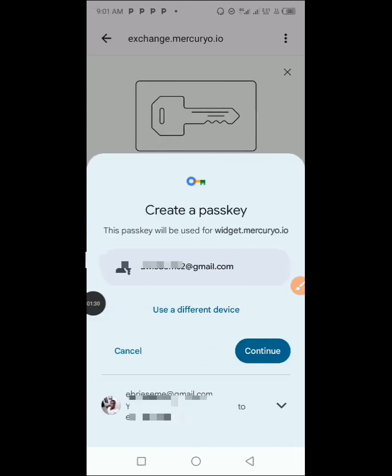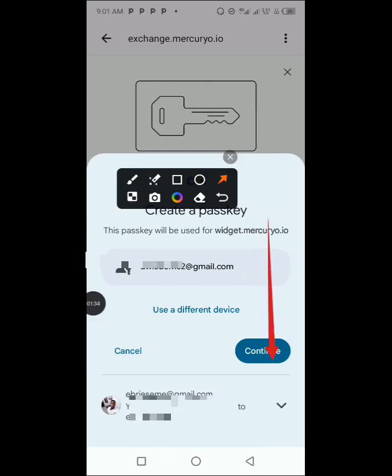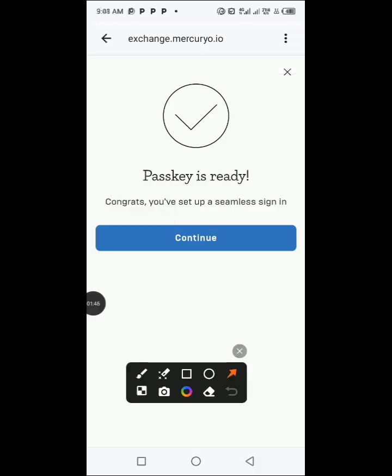All right, so you just click that pass key. It's gonna take you right here where you can create the pass key for yourself. Go ahead and use this continue button, and then to grant access to your phone's fingerprint, go ahead and grant that access, and then it's going to take you right here. Just go ahead and click on continue button right here.